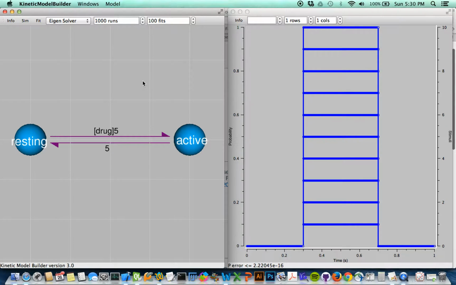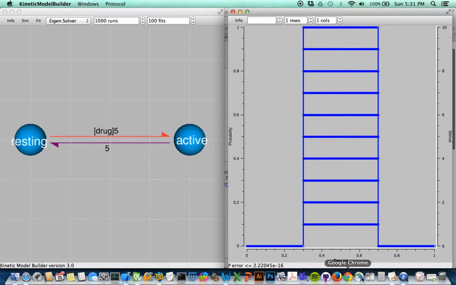An incredibly useful feature of Kinetic Model Builder is the ability to summarize the model's behavior across entire families of stimulus conditions. So consider, for example, a very simple model that transitions between resting and active states with the activating transition depending on the concentration of some drug. Now we have a simple protocol, which is a series of pulses of drug with various concentrations.